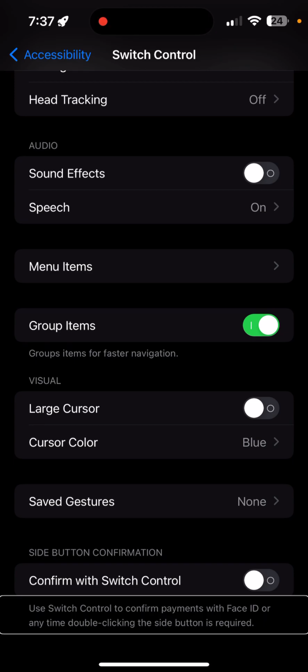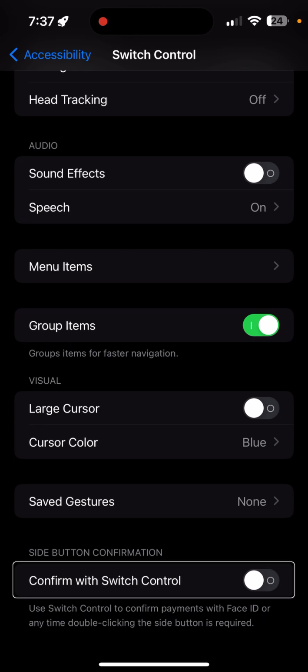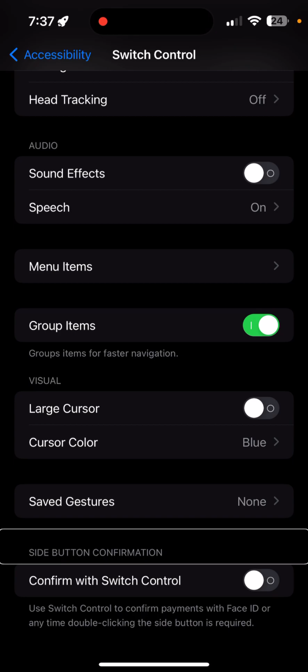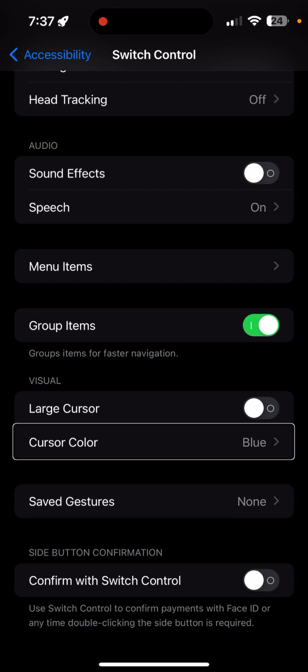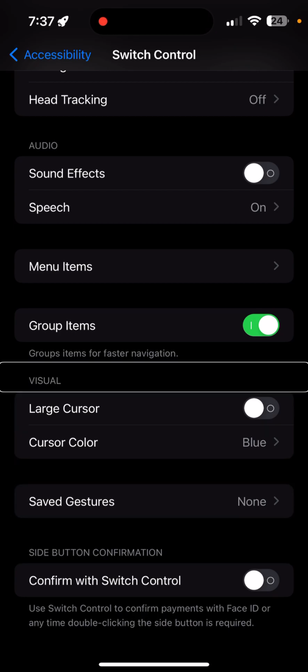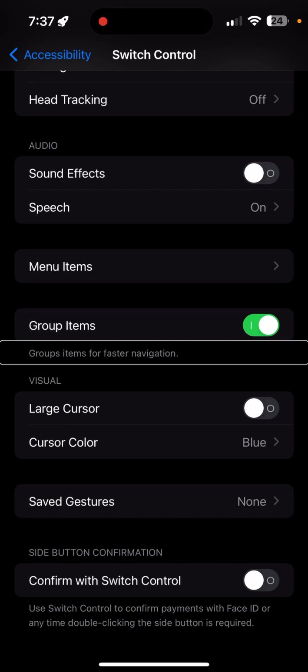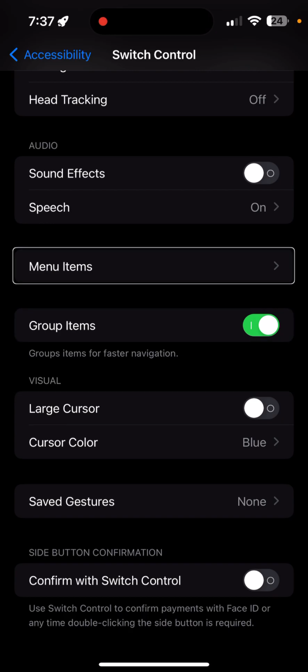Use switch control to confirm. Use confirm with switch control. Off. Side button confirmation. Save gestures. None. Cursor color. Blue. Large cursor. Visual. Group items for faster navigation. Group items. Menu items.